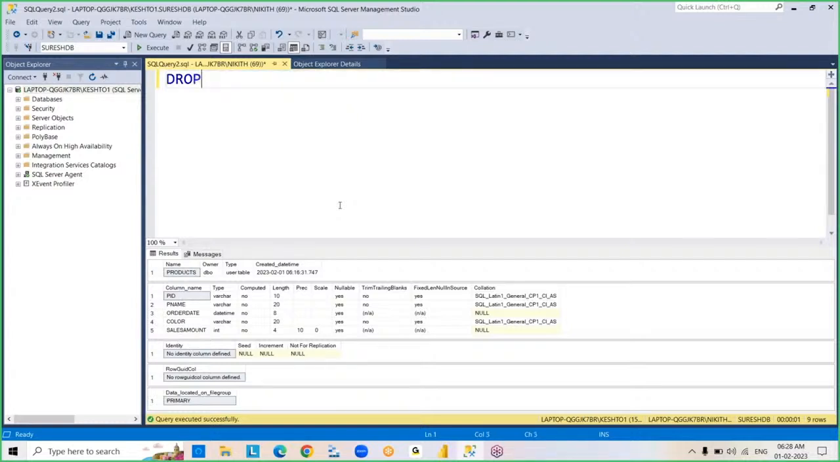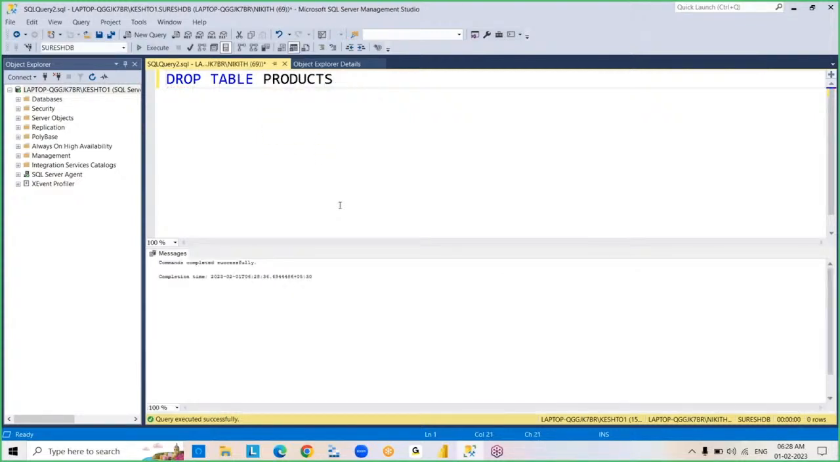So next command, the DROP command. The DROP command is used to delete the table from the database. Suppose DROP TABLE products. See this, what happened, table dropped. Now sp_help products. See this, there is no table. It is throwing an error, showing that the table does not exist.